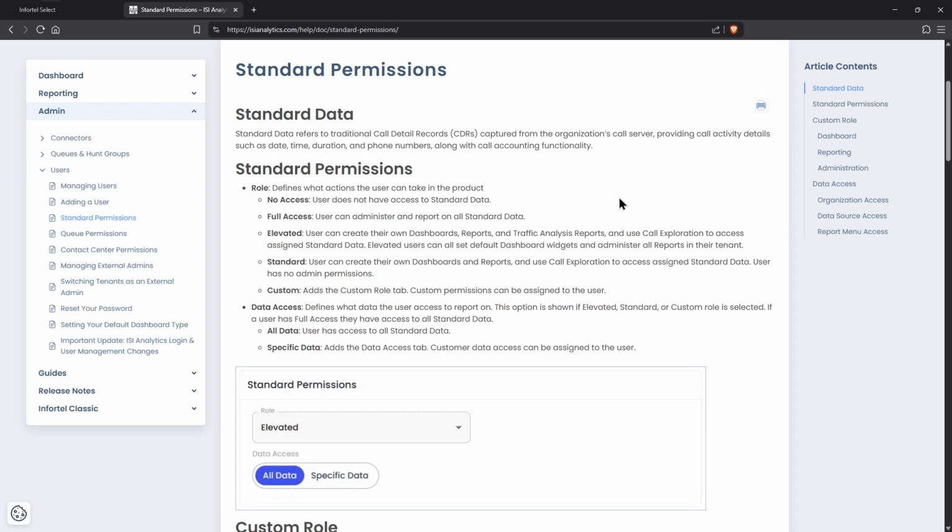With that being broken down, we can dive into the roles. Roles defines what actions the users can take in the product. If you've granted them no access, the user does not have access to the standard data. If you've granted full access, the user can administer and report on all standard data and modules.